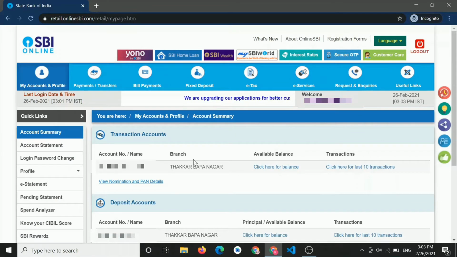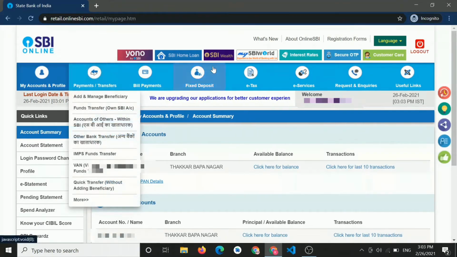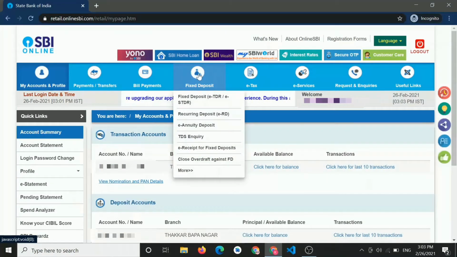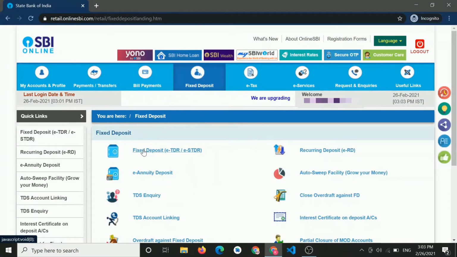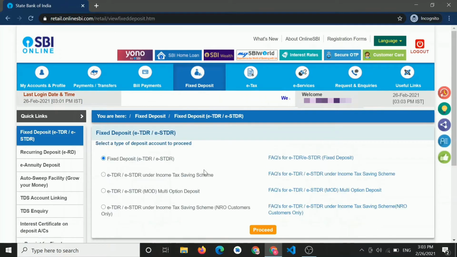Among many net banking services, you will be able to see fixed deposit over here. Click on this. Now click on fixed deposit ETDR/ESTDR. Now you will be able to see different kinds of fixed deposits. In order to know more about them, click on the links that are provided at the right side. For now, click on fixed deposit ETDR/ESTDR and hit the proceed button.